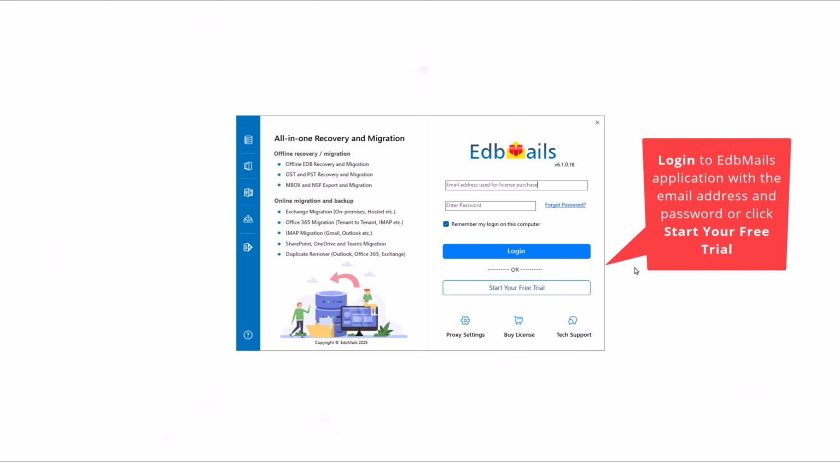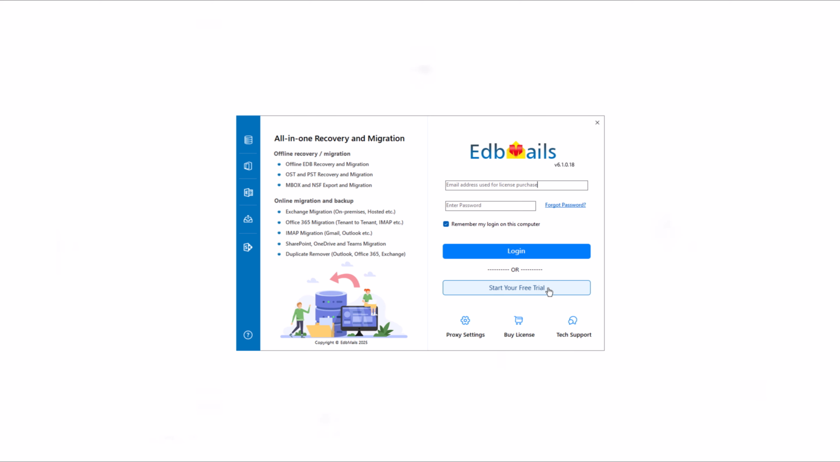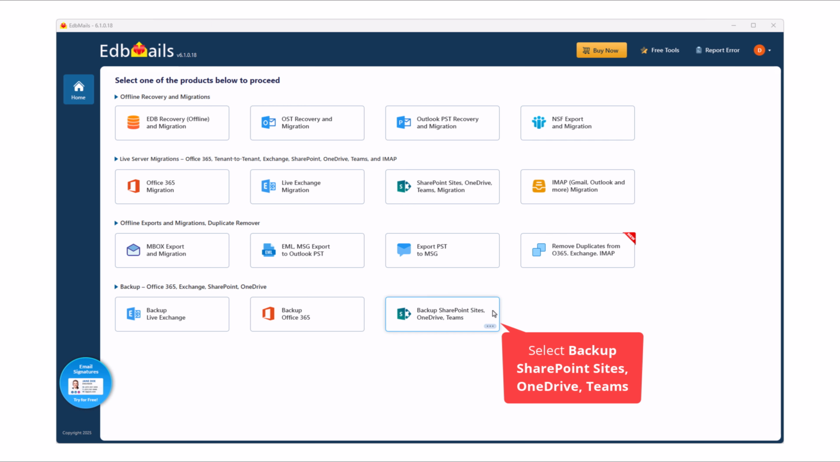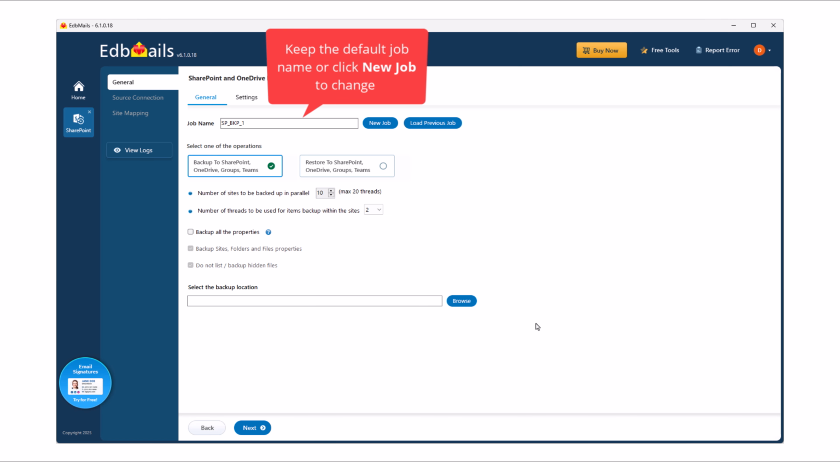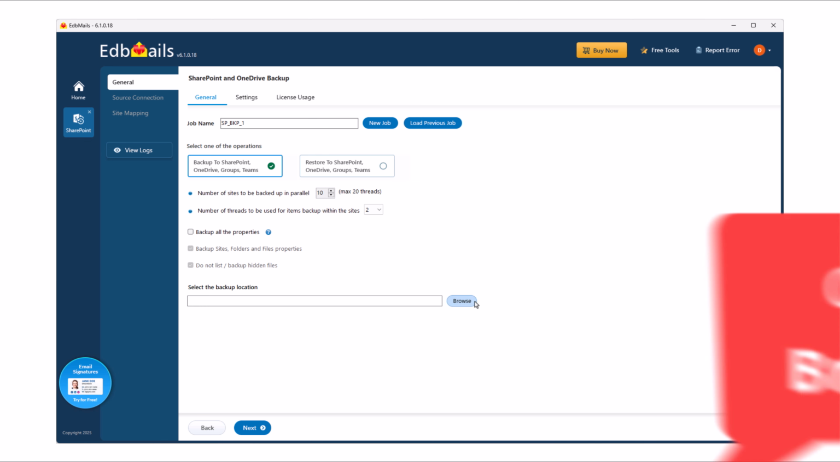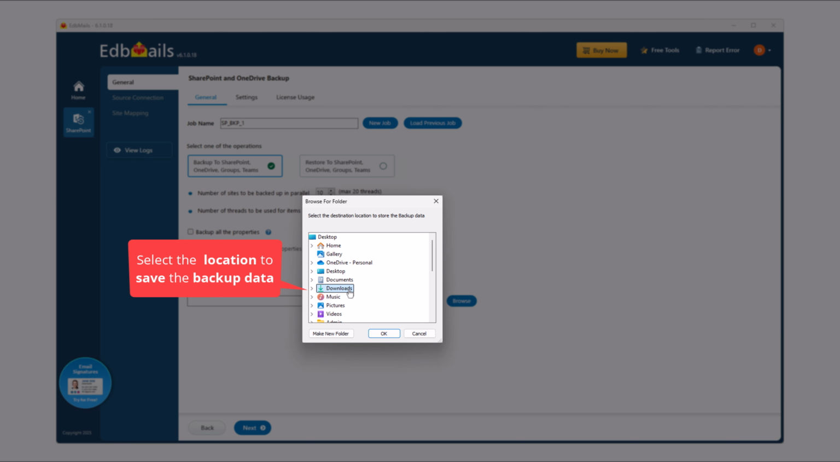Log into EdbMails application with the email address and password or click Start your free trial. Select Backup SharePoint Sites, OneDrive Teams. Select SharePoint OneDrive Backup. Keep the default job name or click New Job to change. Click Browse. Select the location to save the backup data.